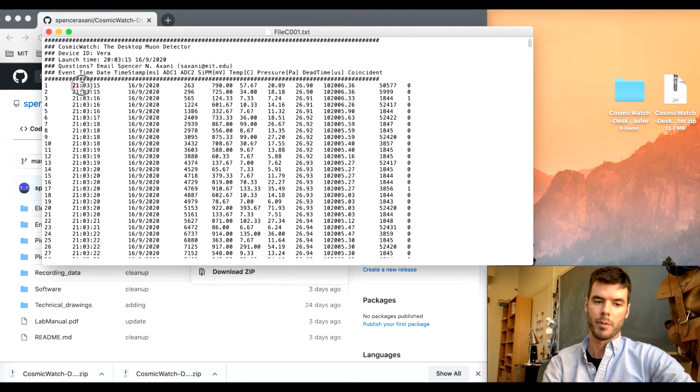So event 1 happened at 9:03 p.m. on September 16th, 2020. This next column here indicates the time taken since startup on the Teensy. So this happened 263 milliseconds after starting. These two numbers here are actual measurements from the detector in ADC counts. This probably isn't going to be useful to you, but this next number here, the SiPM voltage, this is the peak voltage of the SiPM pulse. So remember on the previous video, the SiPM pulse, it was this fast rise, exponential decay. This number is supposed to be roughly what that upper voltage actually is. This event happened at a temperature of 26.9 Celsius with a barometric pressure of 102,006 hPa.